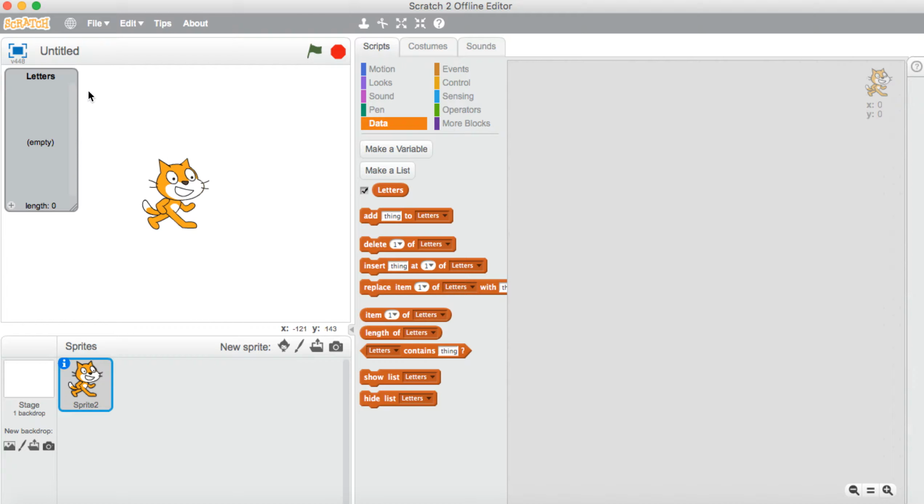So you can see over here on the left hand side we have our letters, and here in the center we have the tasks that we can use to perform operations on our array structure. So I can add something, delete something, insert something, replace something, get something from a given position, check the length of the array, see if the array contains some information, show something and hide something.